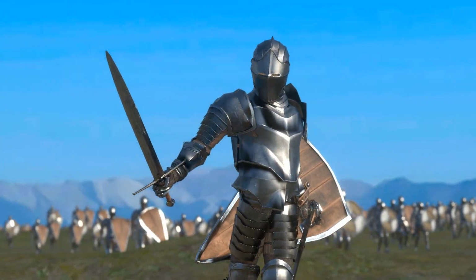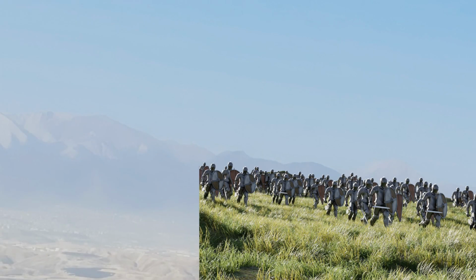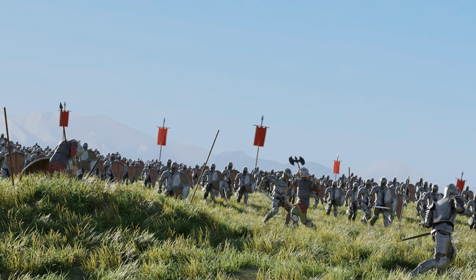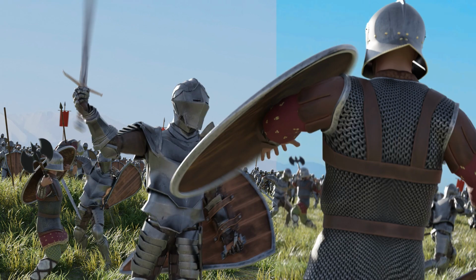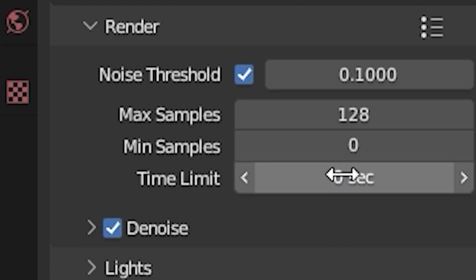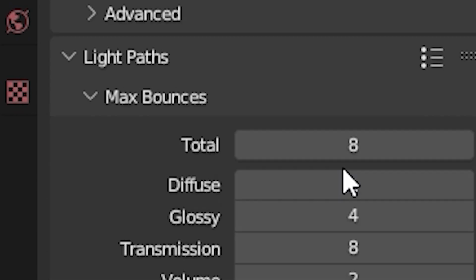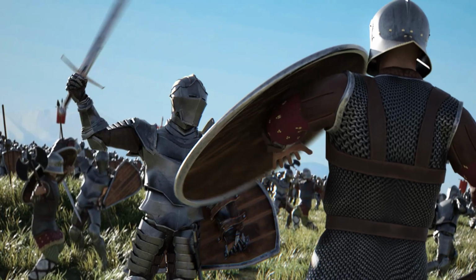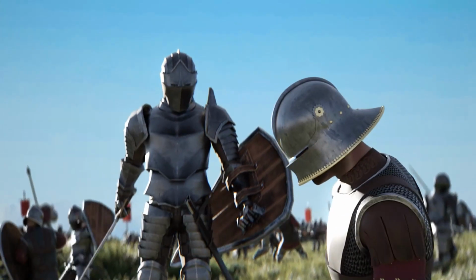I would highly recommend that you render out any complex project in several passes. That way, if one element just doesn't work, you don't have to render out everything again, just that little piece. Your render settings will depend on your scene, and your sample, noise threshold, and light bounces should reflect that. Get it? The light bounces should reflect that. I'm a genius. Anyway, that's how you can make epic battles in Blender.